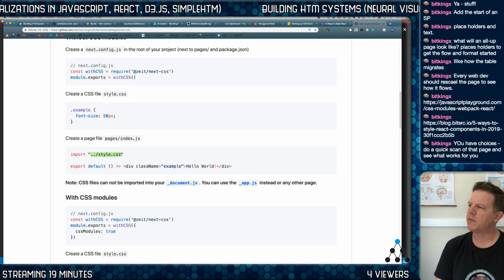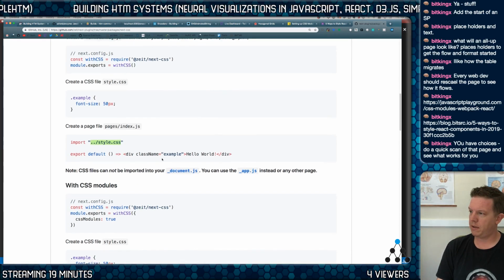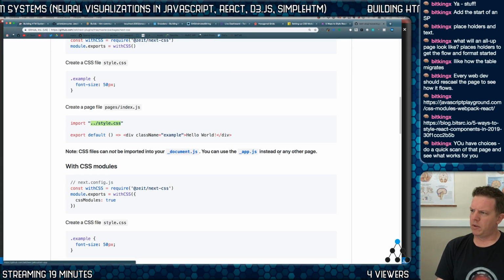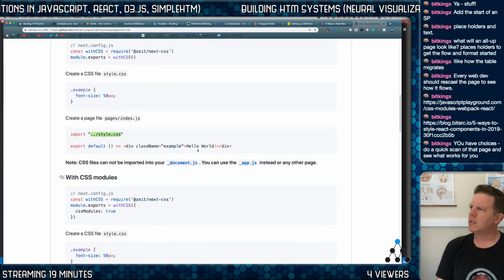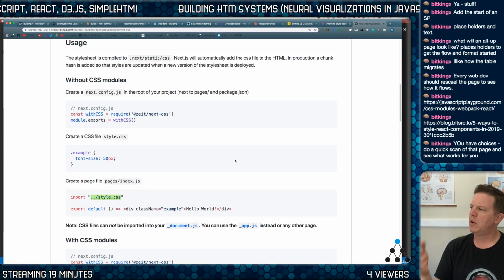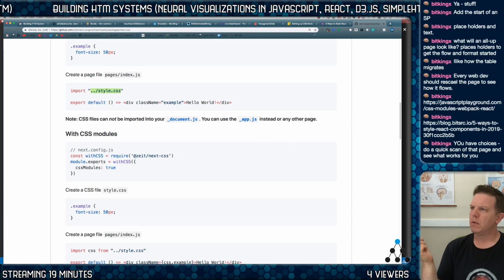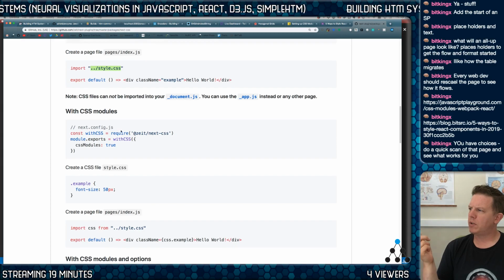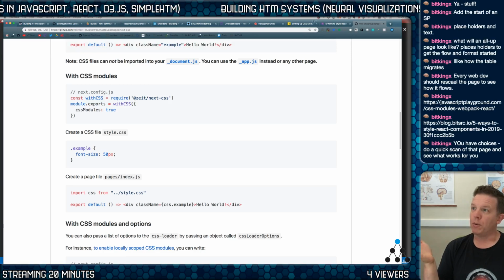So the index file can, yeah, you can just import it from a relative path. Okay, CSS files cannot be imported into your document. I don't know what that means. With CSS modules, without CSS modules. Oh, wait. With CSS modules, so we're just going to send it modules true. I don't know what the difference is, honestly.